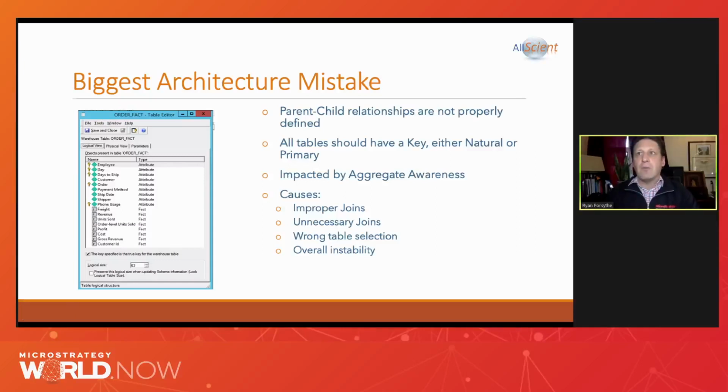What most people forget to do is define a parent-child relationship to the primary key or keys on that table. This happens even more with a wide table because you might have a compound key in there, so you need to use that. As mentioned, all tables should have either a key or a natural key.